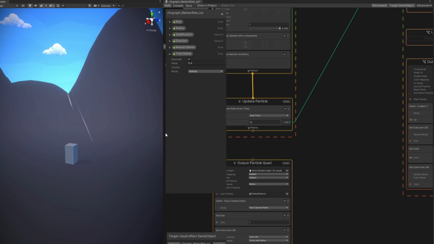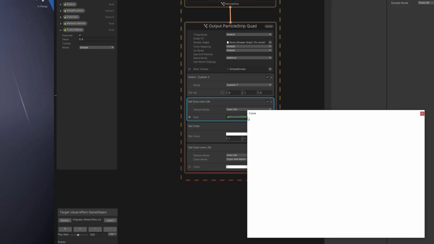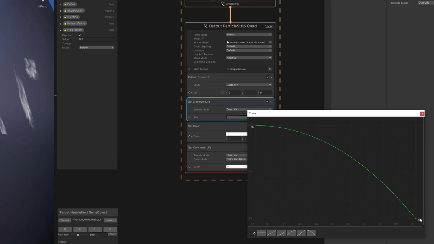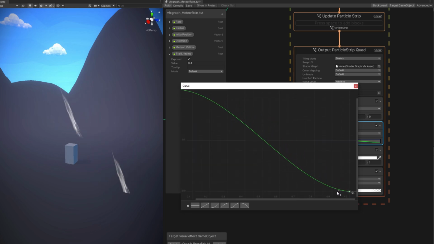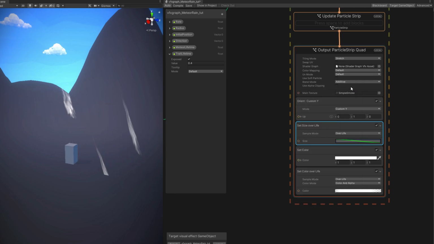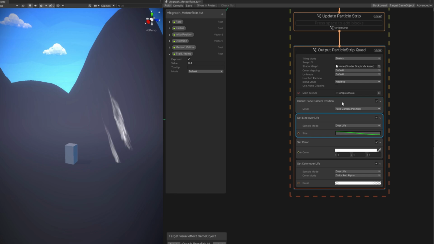So, size, it's important. The set size over life will control the proportion of the trail. It starts large and then it becomes thinner. Let me push this around here. The last key, we can select the handle and push it to something like this. Okay, will look nicer. This orient block, we can say it's face camera position, no big deal. And if you look closely, they are kinda flickering. It's not smooth, the trails.